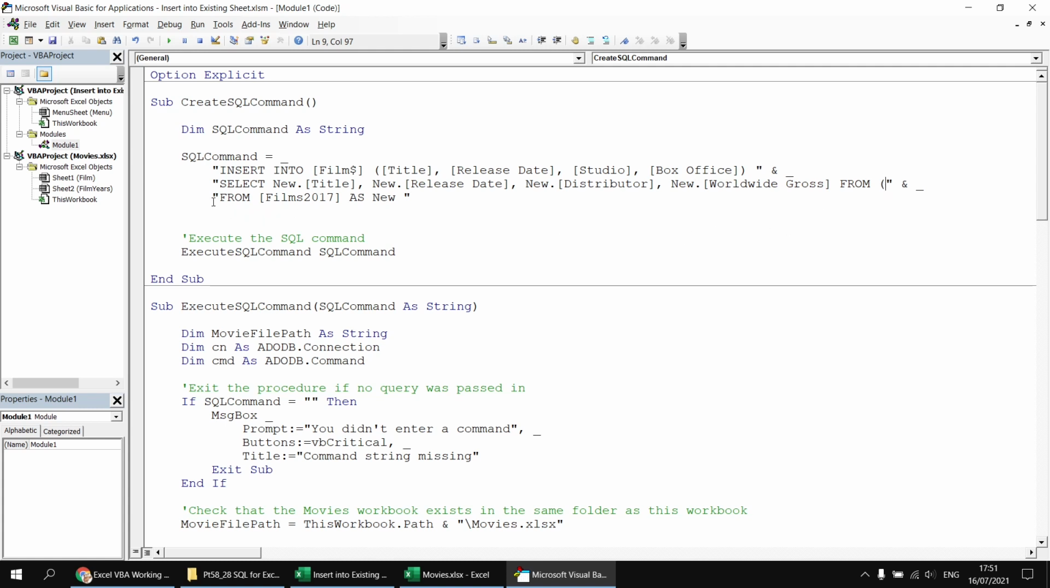Then on the next line, I'm just going to indent that one space first of all, and I'm going to say select, and then I'm going to refer to these same column names. I'm going to do this without the aliases this time. So I'm just going to quickly copy and paste title, release date, distributor and worldwide gross. And then I'm just going to take away the new dot aliases in front of each column name.